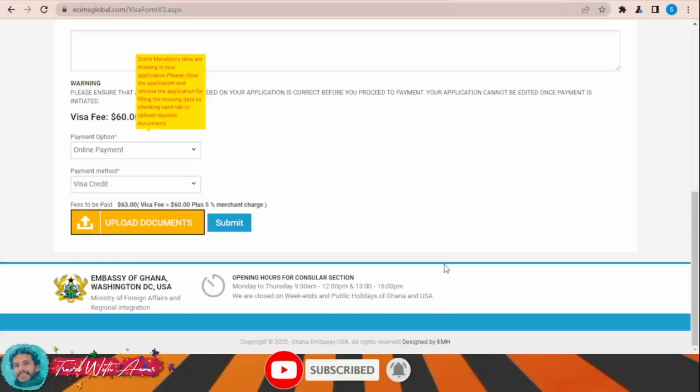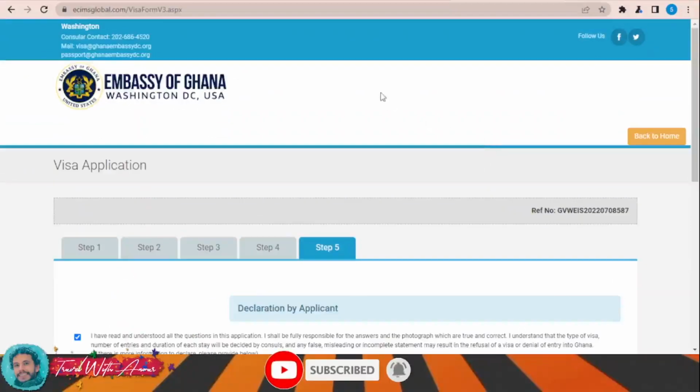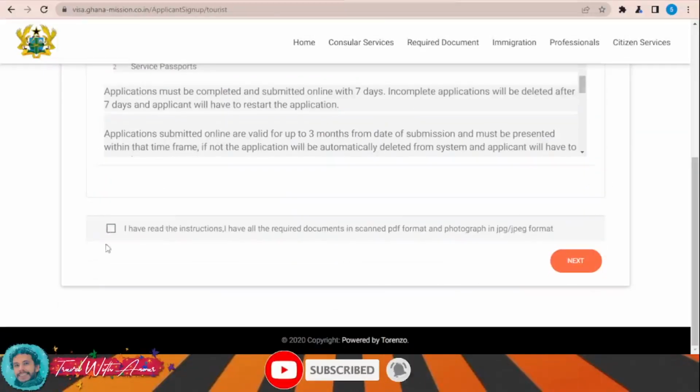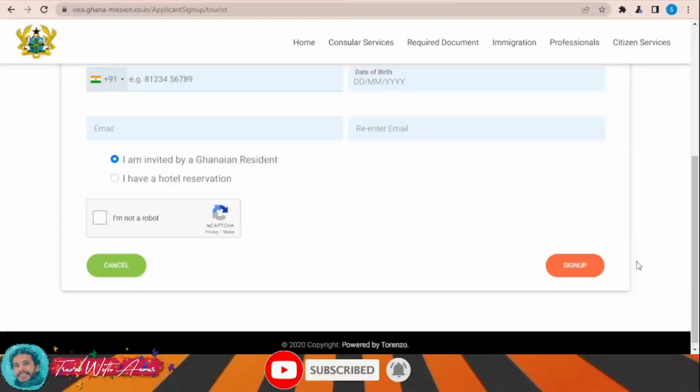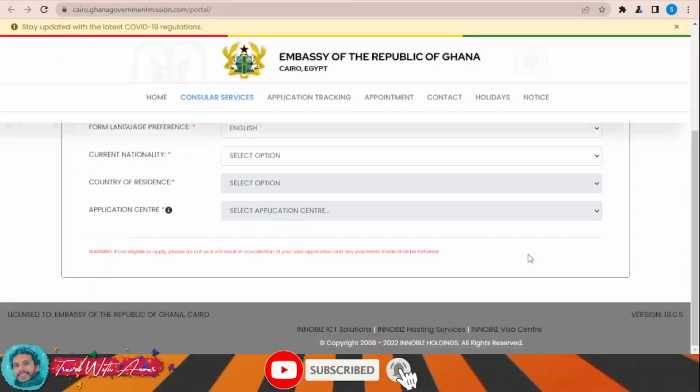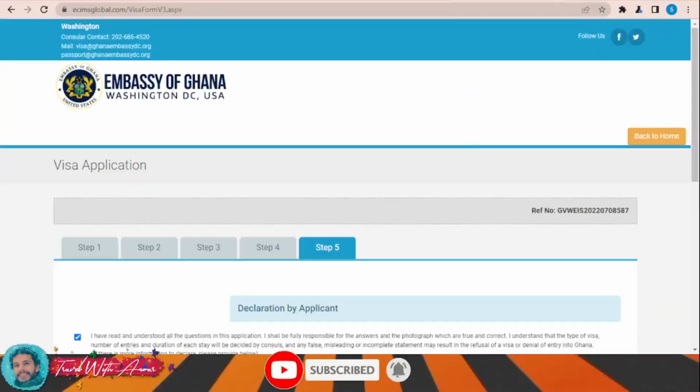And once you submit it, you will have to wait for the decision to be told if your visa is accepted or rejected. And this is how you apply from the website of the Ghana Embassy in the United States. You can do the same thing, of course, if you're applying from India, or if you're applying from Egypt, or if you're applying from any country.